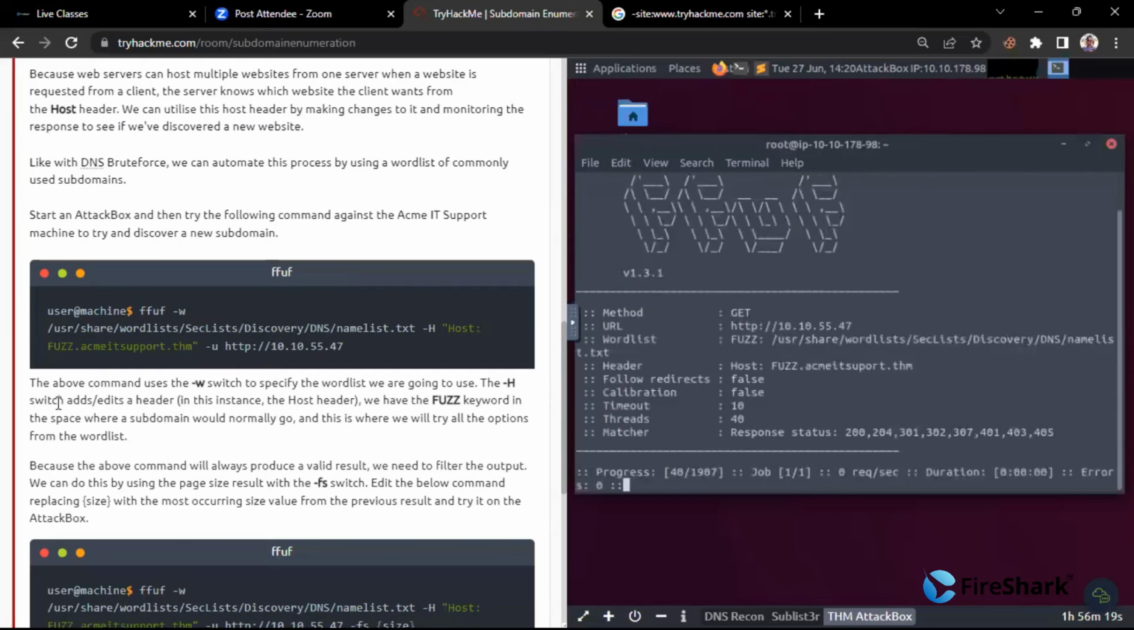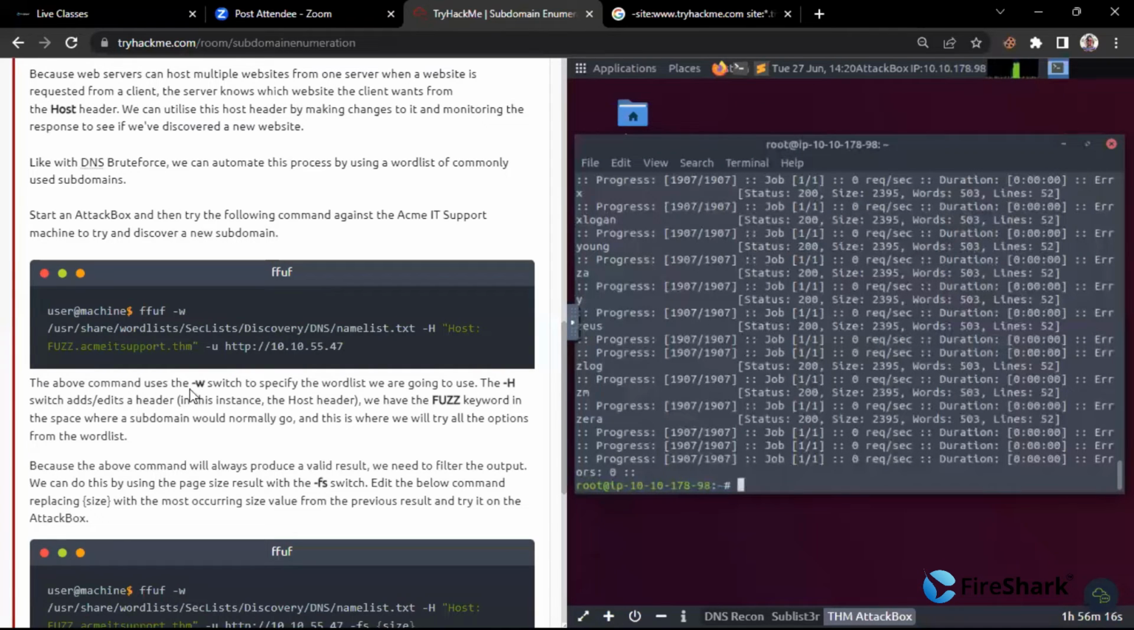Okay, so the above command uses the hyphen w switch to specify the word list. Hyphen w is for the word list that we are going to use. So we are using the namelist txt, and then the hyphen h which is to add a header. So this is the host header, where when the client requests any website, the website name basically comes here.